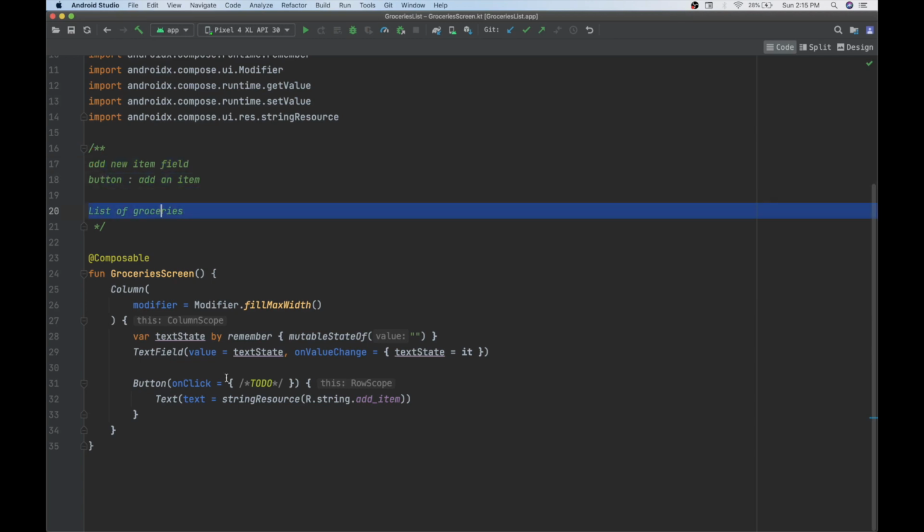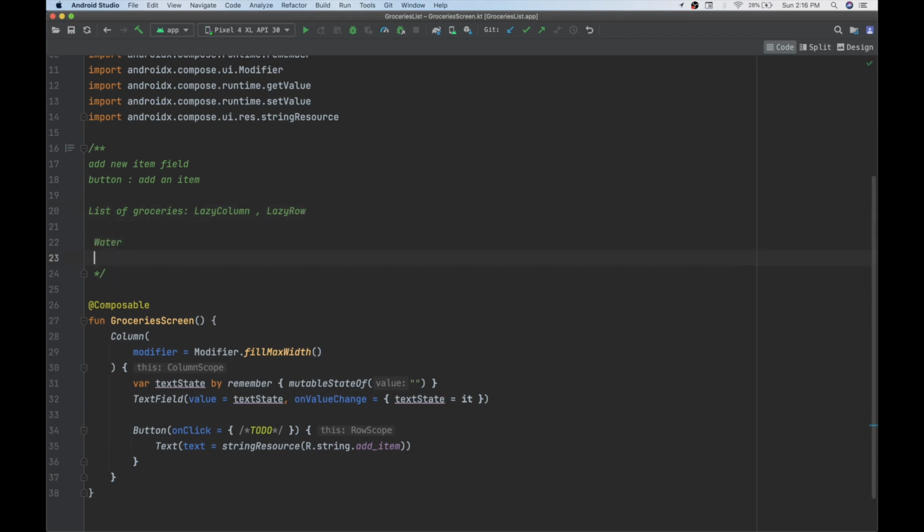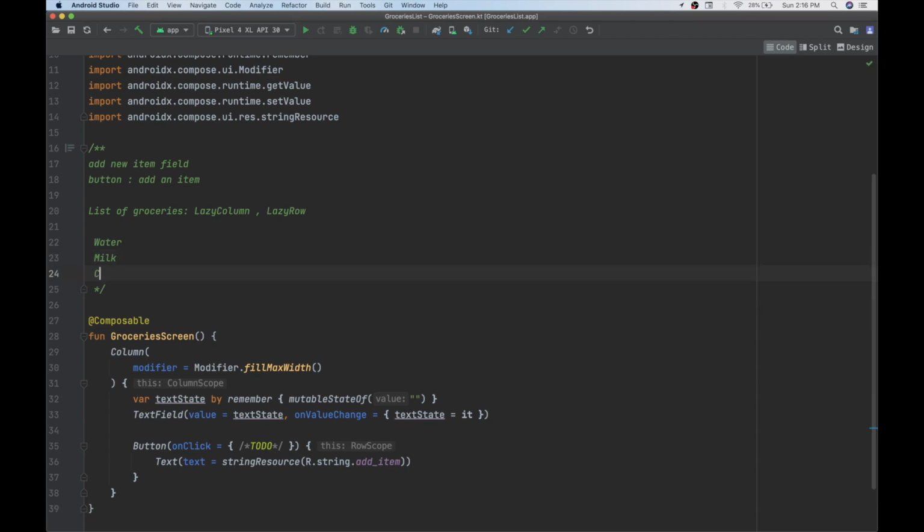Now we want a list. With Compose, the equivalent of RecyclerView is two things. One is lazy column, and the other is lazy row. So lazy column is going to be a vertical list. So you could imagine a RecyclerView with a vertical linear layout manager. And then for a horizontal list, that will be lazy row. In our case here, we want to show them in something like this. So water, milk, carrots, or something like that. So we want them in a vertical order. So we will use a lazy column here.